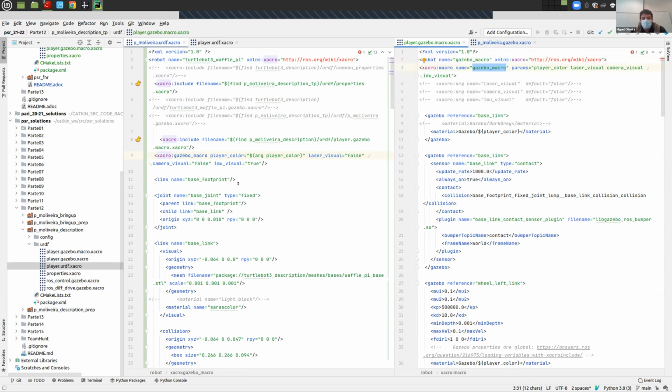Then first argument, player color, it is going to be player color. Laser visual, I don't want to see it, false. Camera visual, I don't want to see it, false, and so on and so forth. It seems like I'm overcomplicating, right?